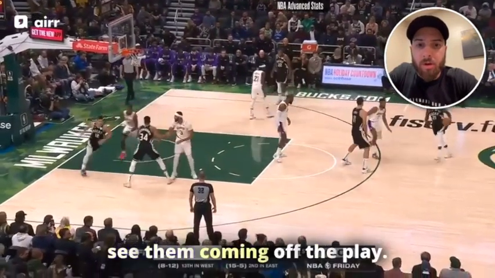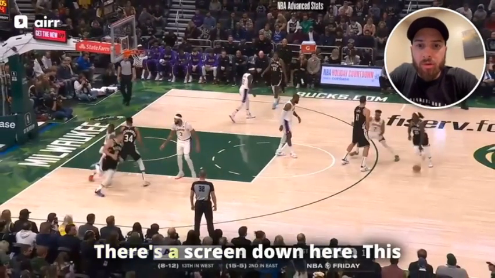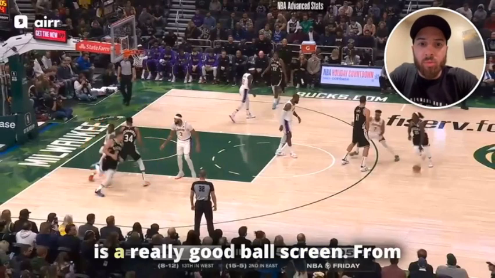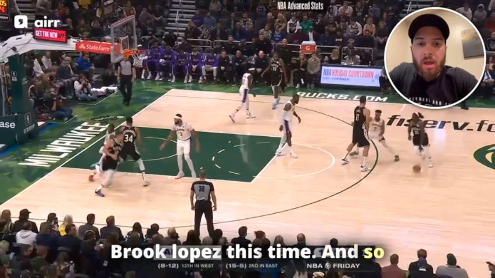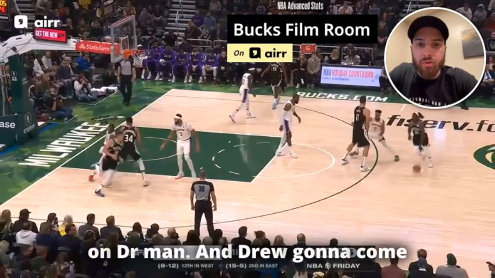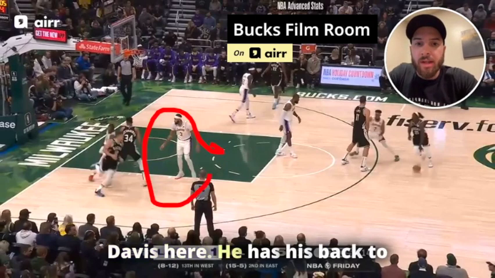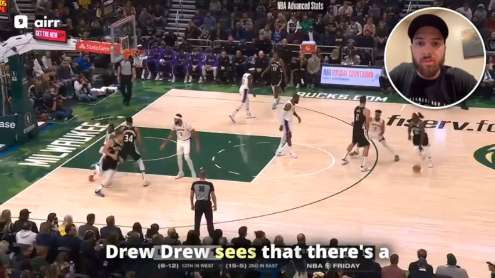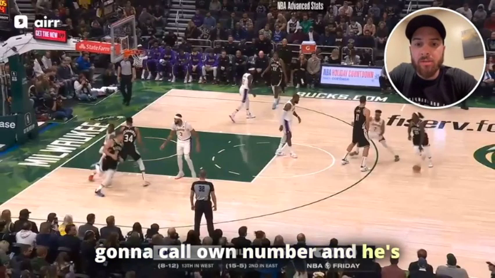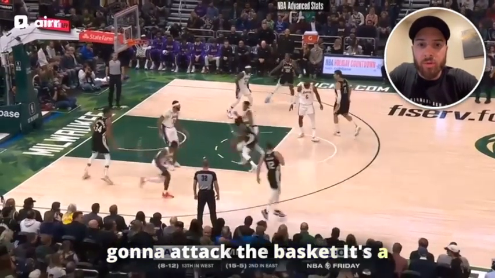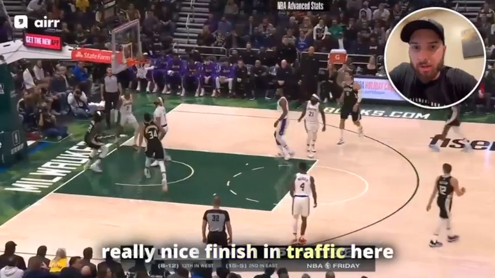You can see him coming off the play. There's the screen down here. This is a really good ball screen from Brook Lopez this time, and so he's really going to get a good body on Drew's man, and Drew's going to come off reading. You can see Anthony Davis here. He has his back to Drew. Drew sees that there's a potential opening, and Holiday is going to call his own number, and he's going to attack the basket. It's a really nice finish in traffic here by Drew.